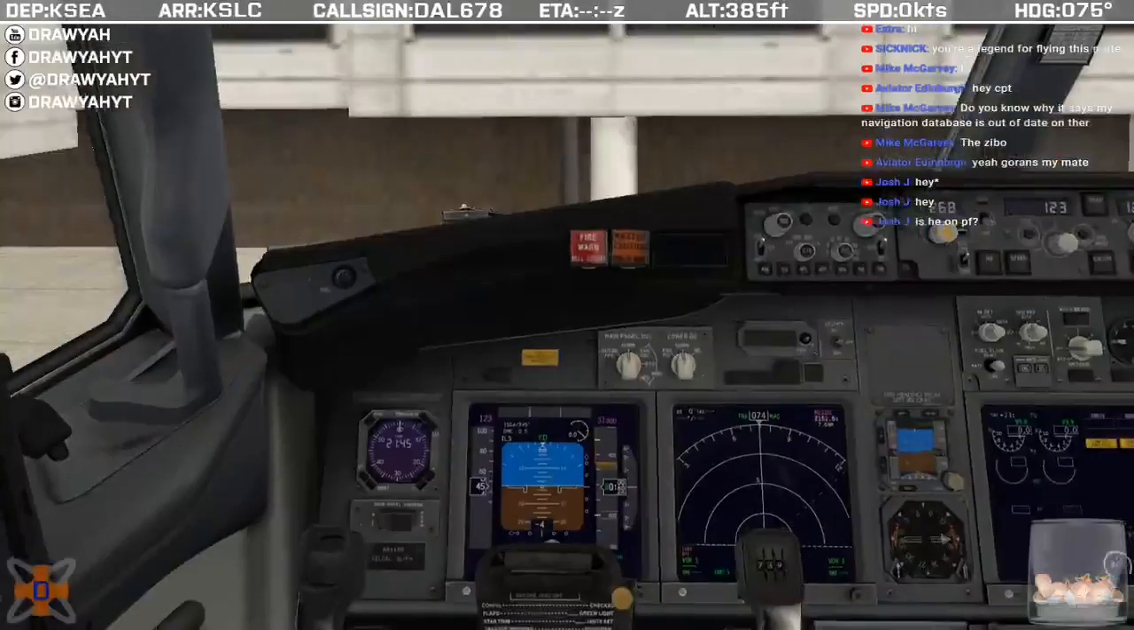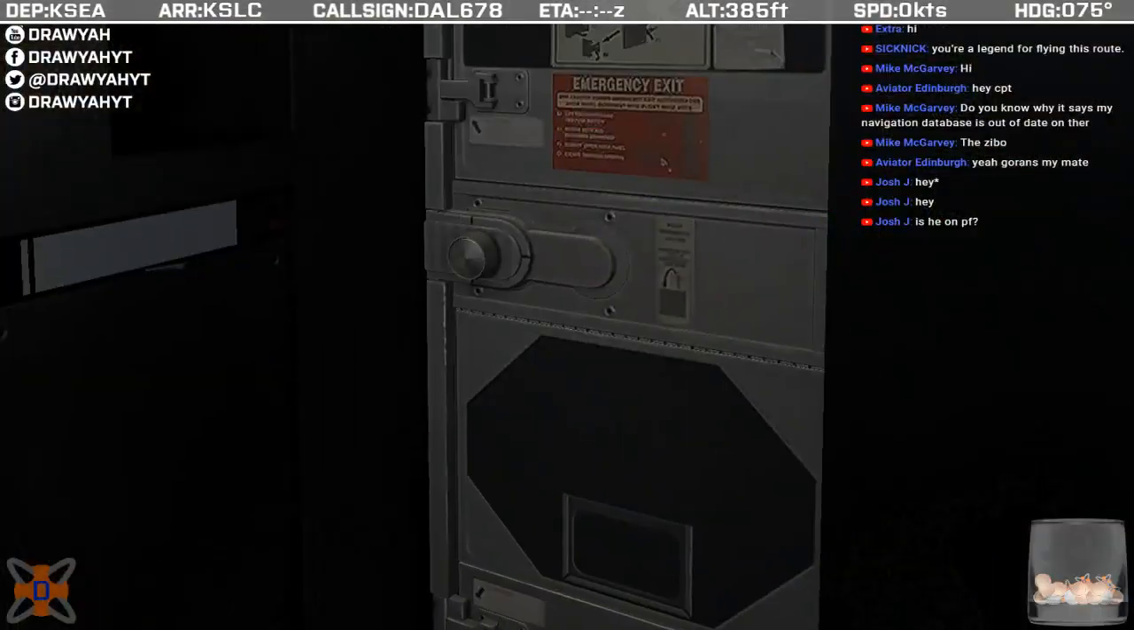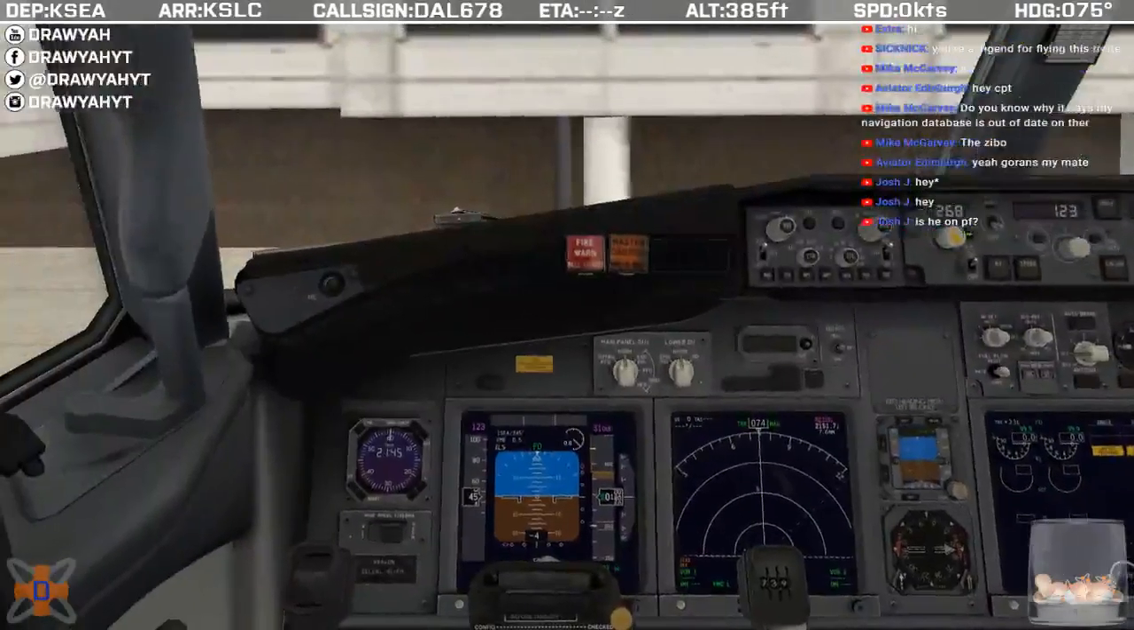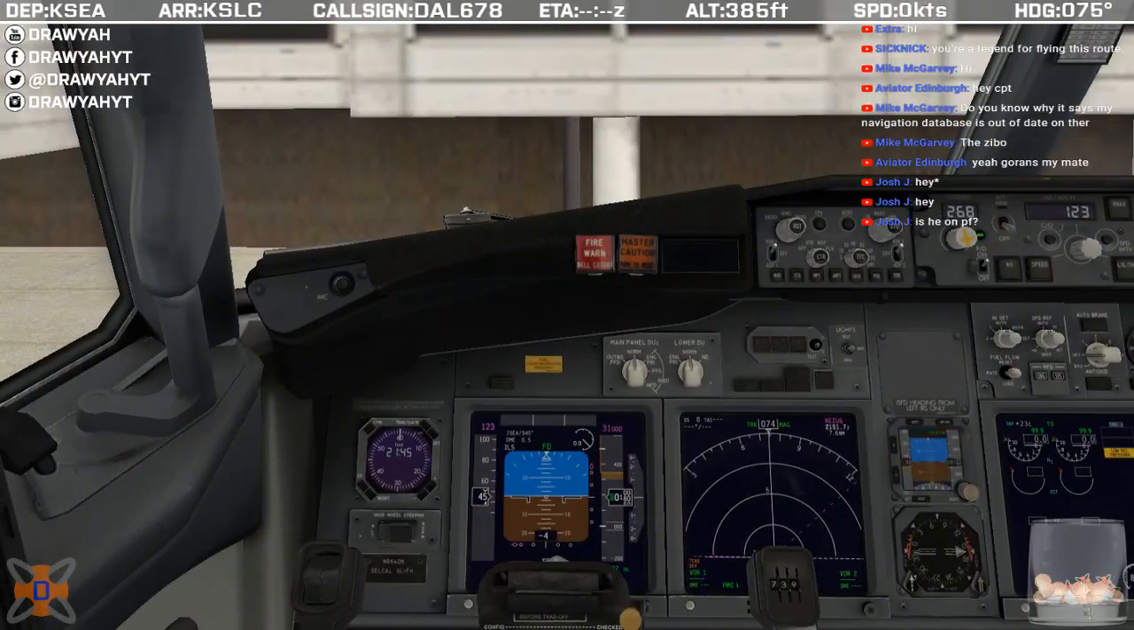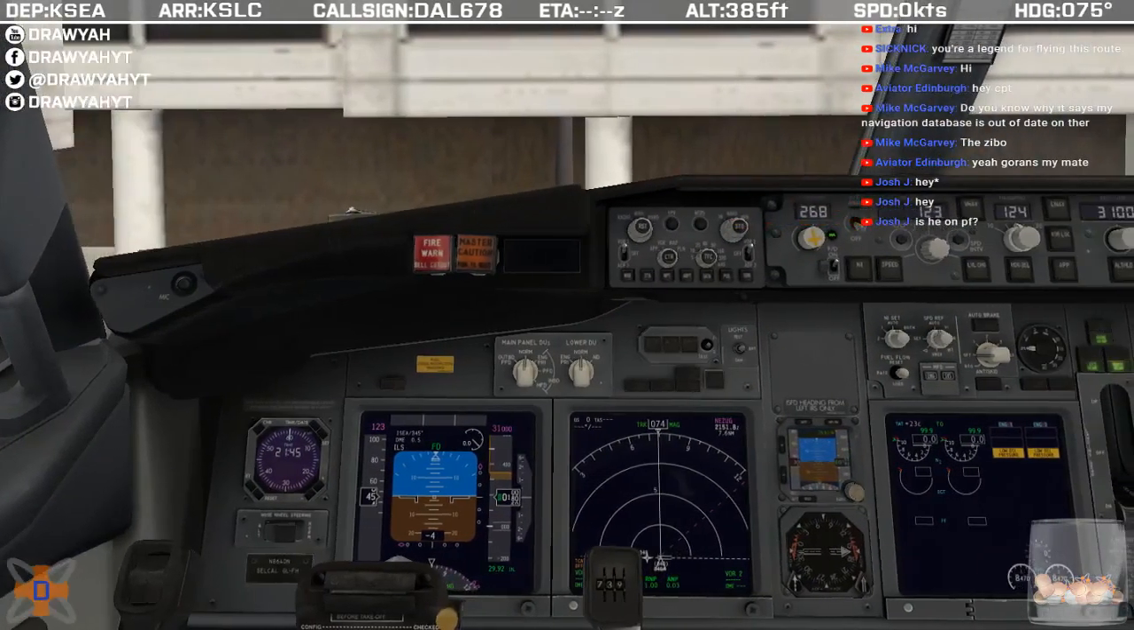Okay, yes, they're still slightly cutting off the text on packs, but it's nothing major. Is he on Project Fly? Yes, I am on Project Fly, so you'll be able to see me on the ground at Seattle.